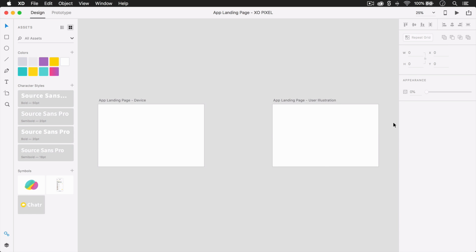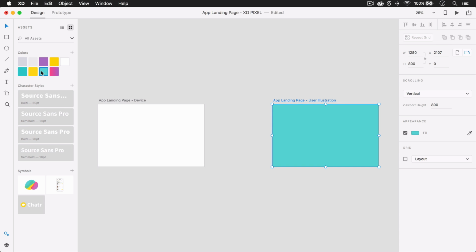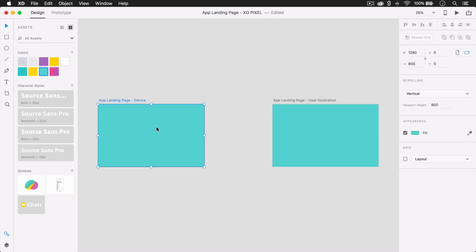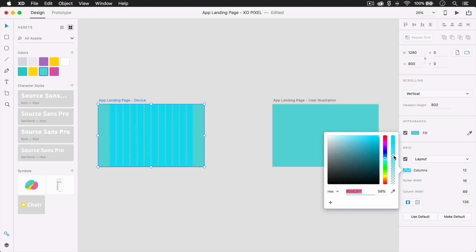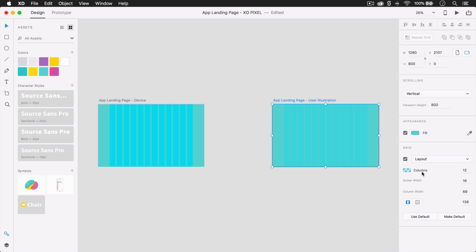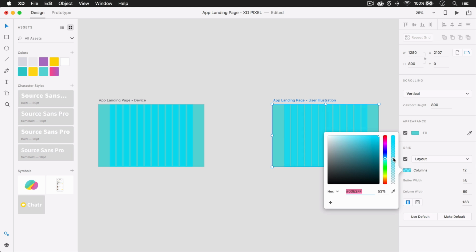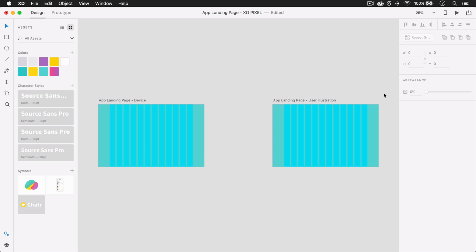Let's apply a background color to our two artboards. I'm going to use this light blue color. To help align our content, I'm going to enable the 12-column layout grid. The layout grid includes options to change its opacity level or color. Right now, it's a little hard to see the blue grid against the blue background, so I'm going to raise the grid opacity for better visibility. Now that we've set up the artboard and grid, we're going to design the device landing page.